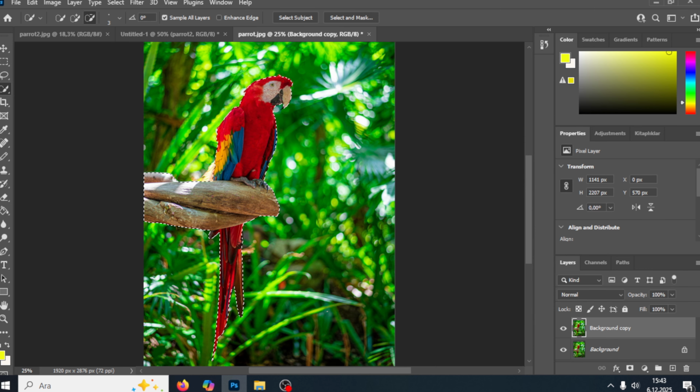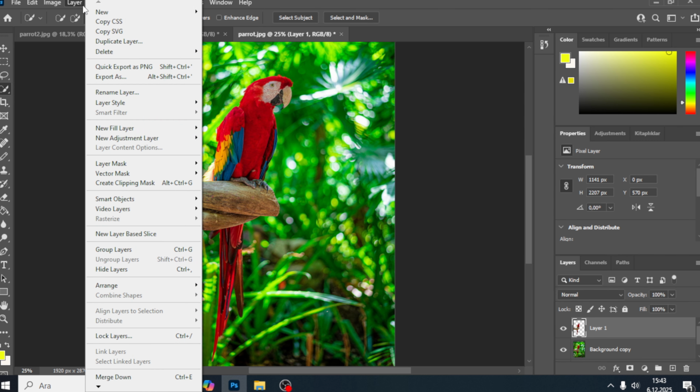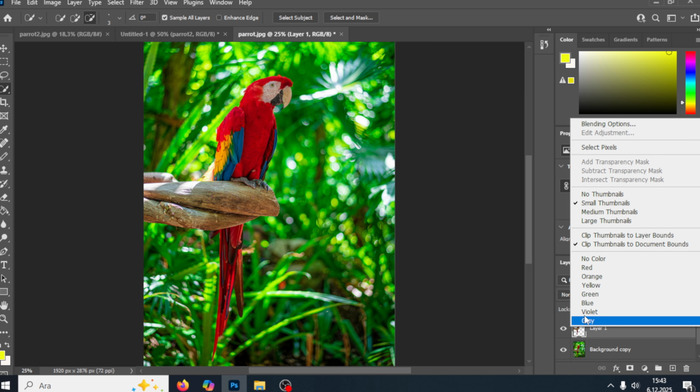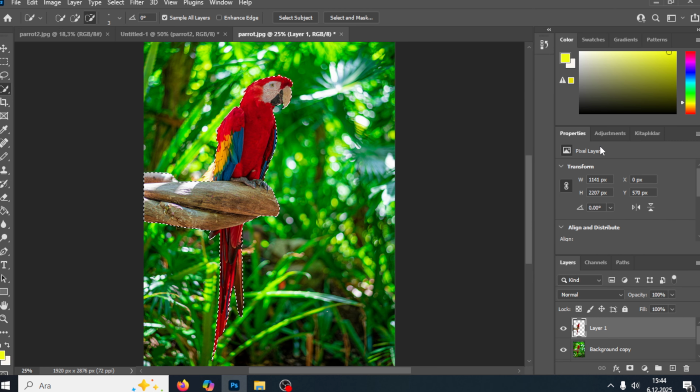We duplicate the layer by using Ctrl and J keys together, or go to the layer menu, then new and layer via copy. Then we right click on the layer containing the thumbnail and select pixels, hide this layer and select background copy.